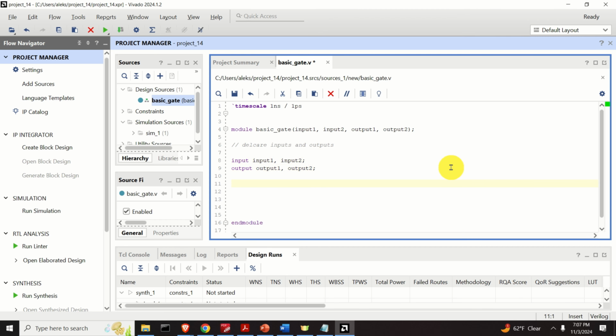Next, we need to implement our gates. Here, let's implement the AND gate. We simply say assign, this is a keyword. Then we say output 1 is equal to input 1, and then we need to introduce a logical AND. Here's how we type it, then input 2. Here it is, and don't forget the semicolon. Here we are saying assign to the output input 1 and input 2.